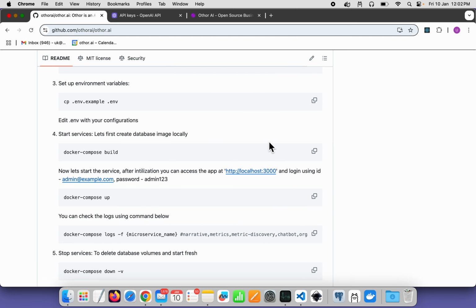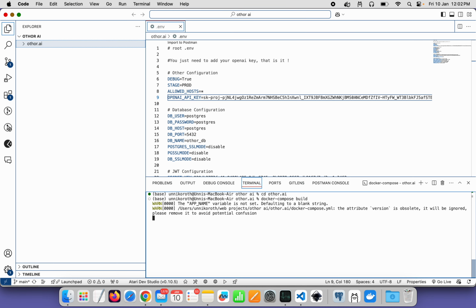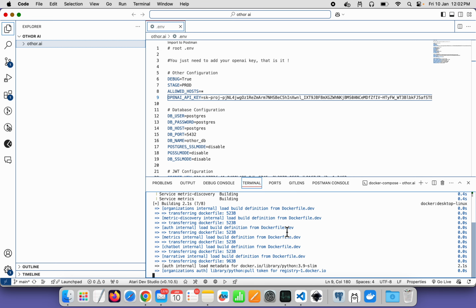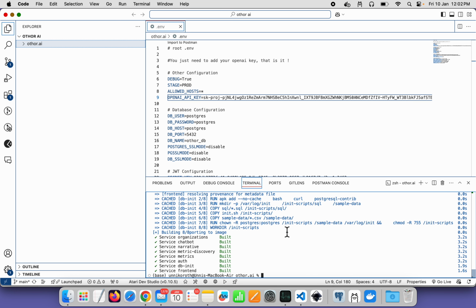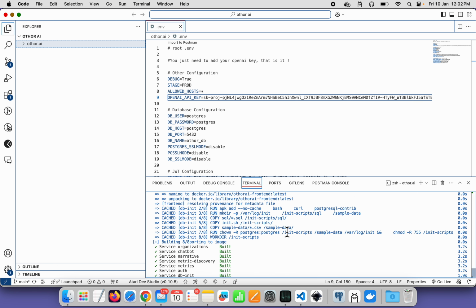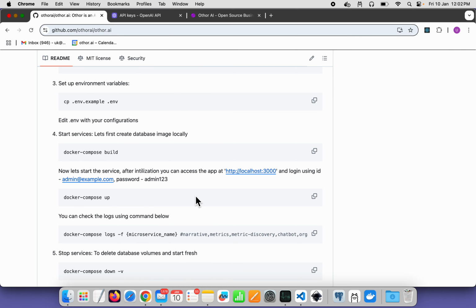So once you have Docker running actively, you can copy this command, docker compose build, go to the same terminal and run the command. It will take some time for Docker to build it completely. Now we can see that the Docker build command is complete. Let us run the next command, docker compose up.